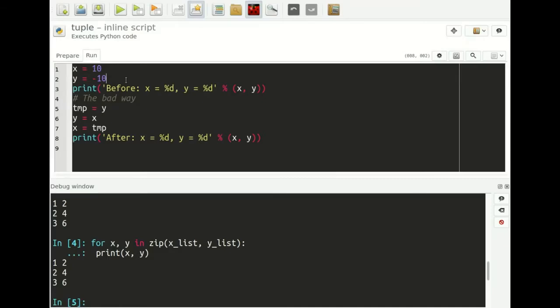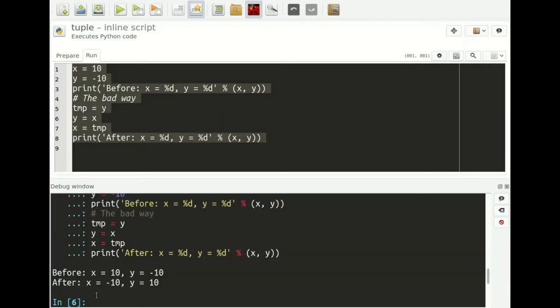Then what most people do is use this kind of temporary variable. So we assign the value of y to temp, then we assign the value of x to y, then we assign the value of temp to x, and then we've done the swap, right? So we need this temporary variable to make sure that we don't lose one of the values during the swapping. Now if I select this and I run it, you see that it works, right? Before x is 10 and y is minus 10, and afterwards x is minus 10 and y is 10.